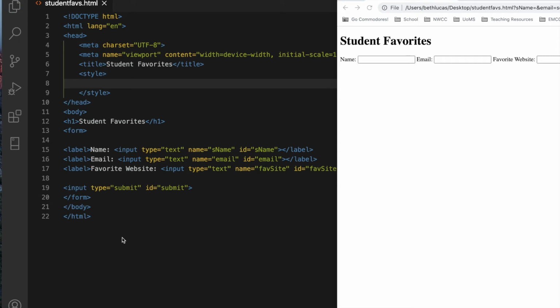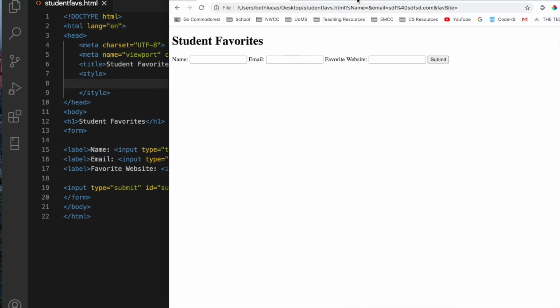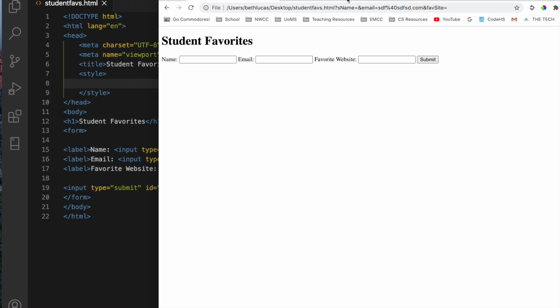In this tutorial, we're going to look at adding some new controls and modifying some controls that we've already learned. Open studentfaves.html in your Chapter 9 student files. And if we view this in a browser, currently this is what we have.